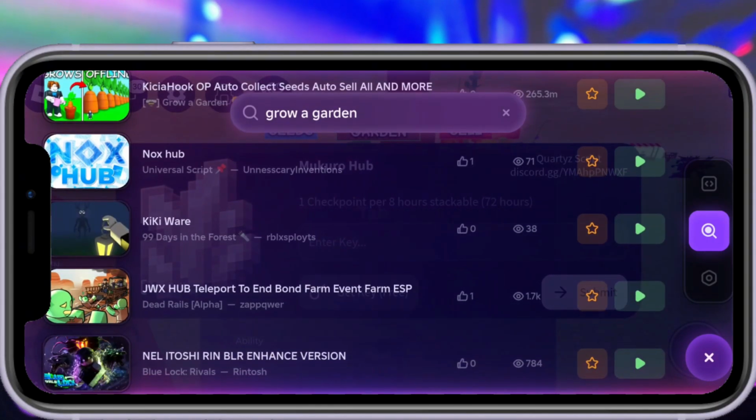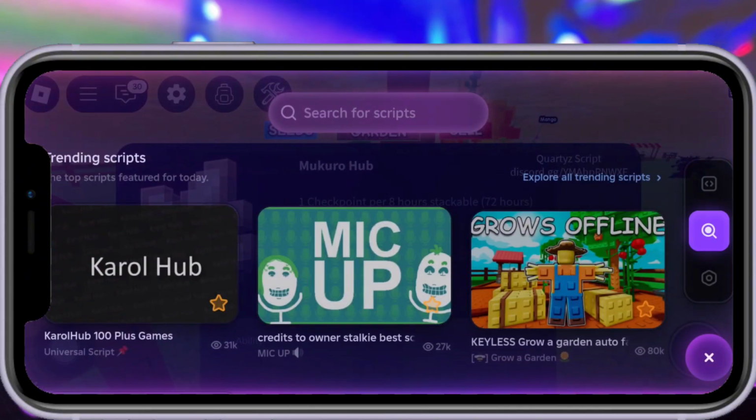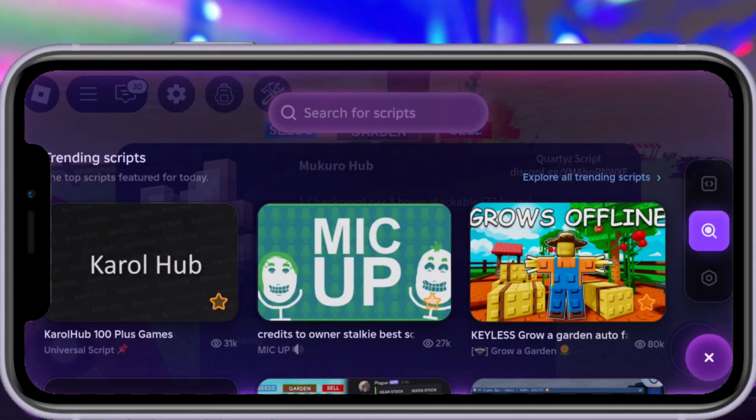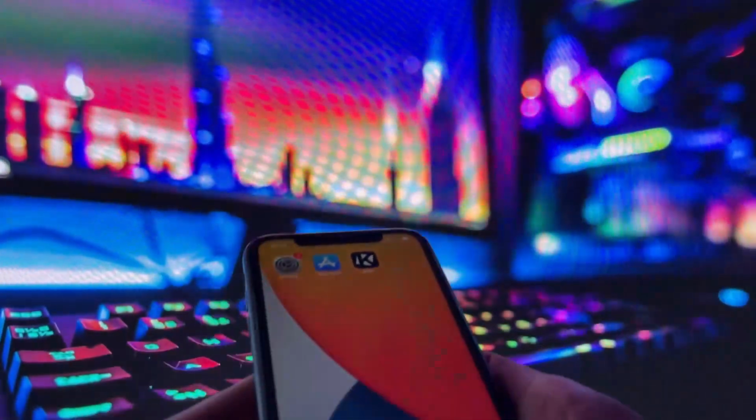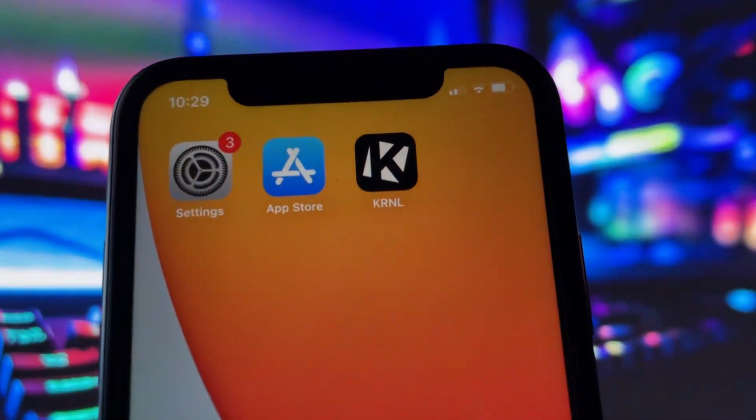No jailbreak, no root, no keys, none of that complicated stuff. Just a straightforward process that anyone can follow. Alright, let's get into the tutorial and I'll show you how to set everything up.